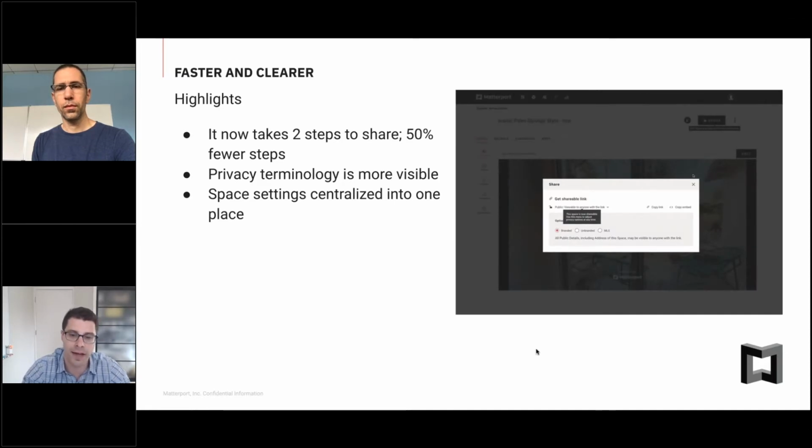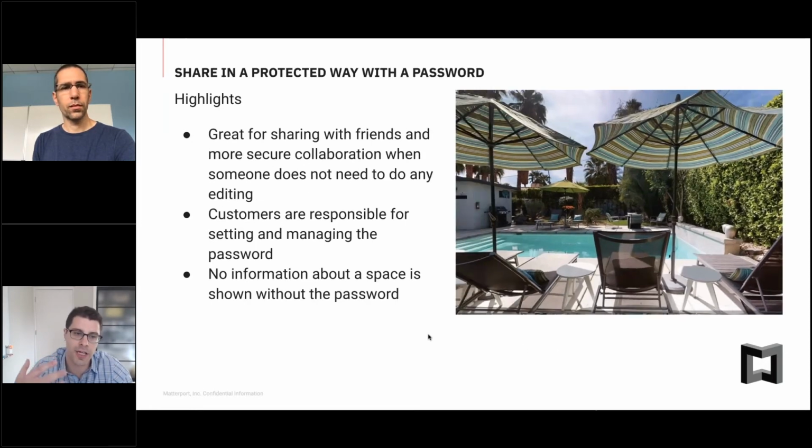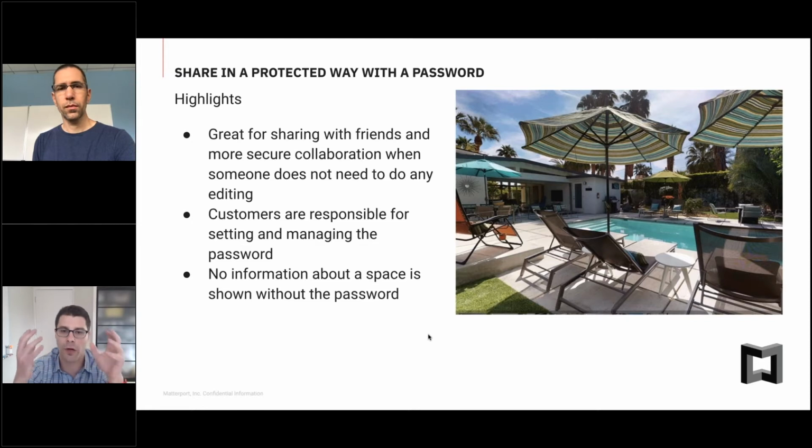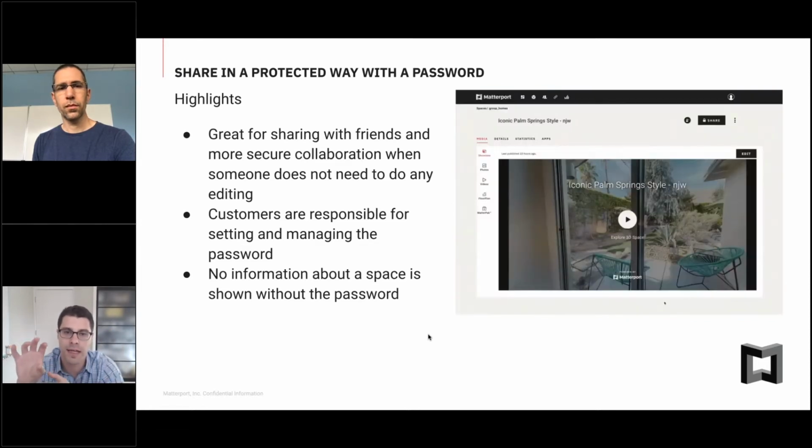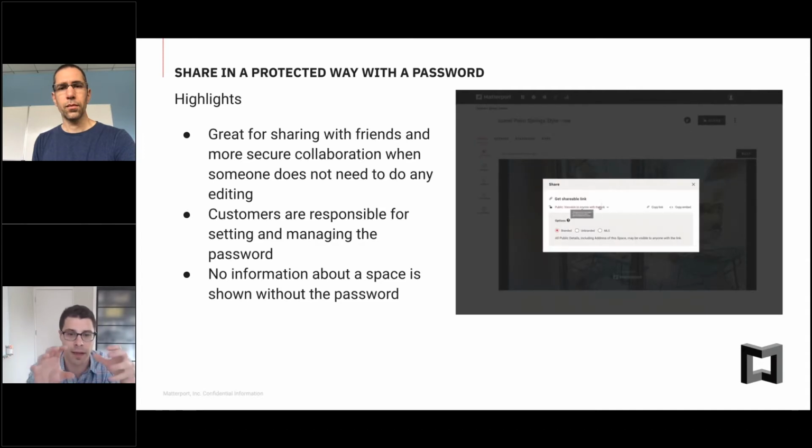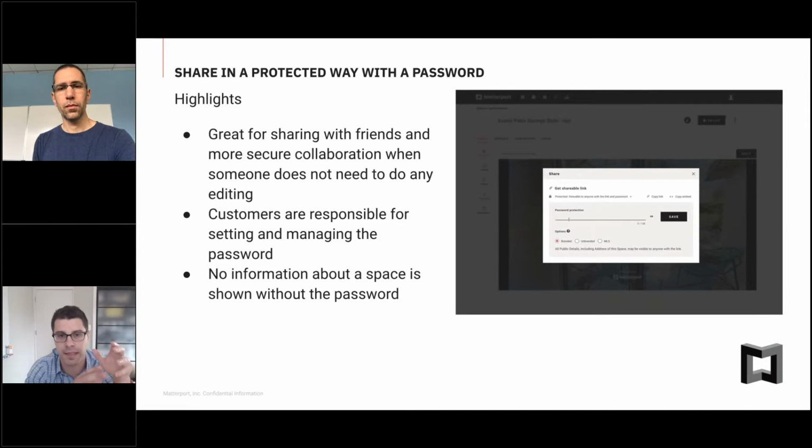And then finally, the third change in the user experience is that we're going to be moving some options that are more true settings into a central place on the space page, in the details tab. So we're really excited about these changes, again, just because they're going to make it faster and walk-up usable. So now let's talk about password sharing.